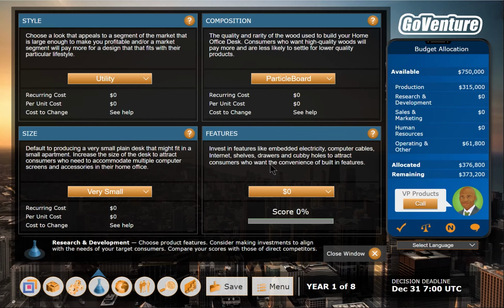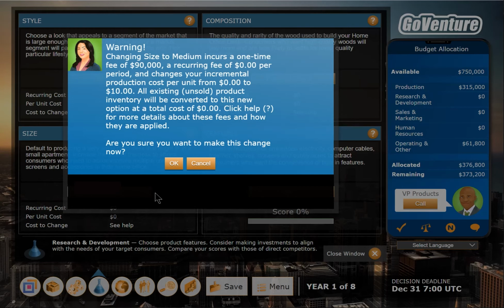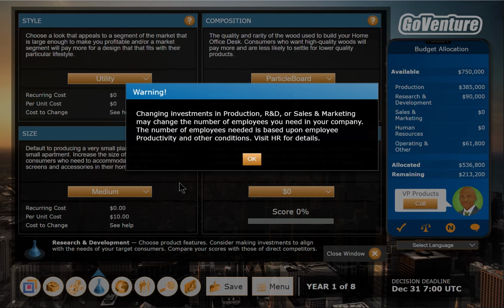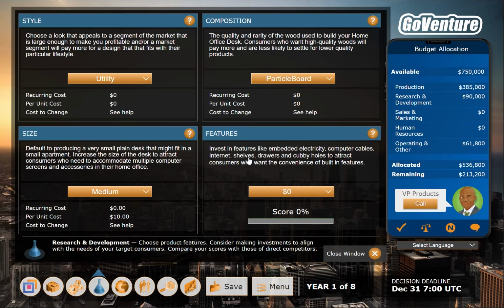By default, everybody starts with the same settings. In this case, I have utility, very small, particle board. Maybe I want to make a medium-sized desk, but notice if I choose a medium-sized desk, there might be costs associated with switching, retooling, and other costs associated with switching to that medium-sized desk. But I'm going to go ahead and do that.